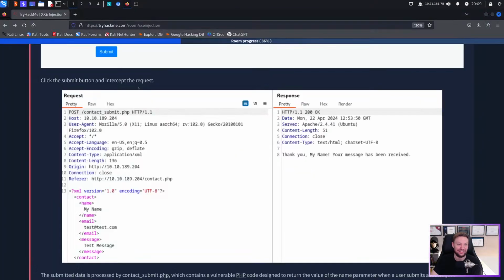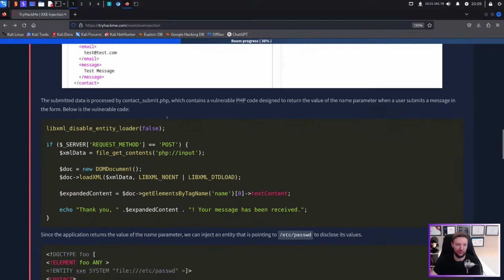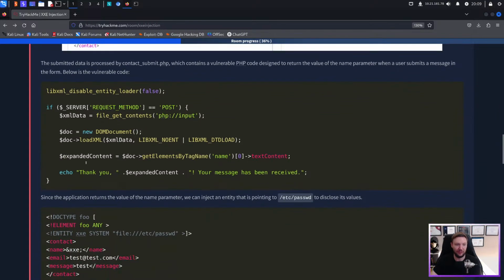Let's continue on here. All right, so submit the button and intercept the request. All right, done, did that. The submitted data is processed by contact_submit.php, which contains vulnerable PHP code designed to return the value of the name parameter when a user submits a message in the form. Below is the vulnerable code. Since the application returns the value of the name parameter, we can inject an entity that points to /etc/passwd to disclose its values.